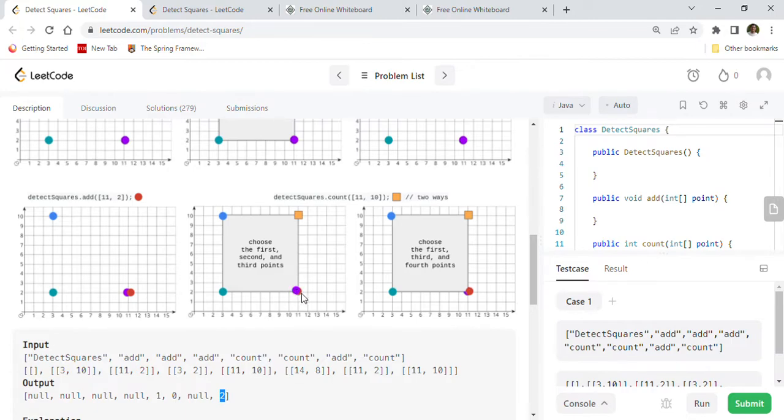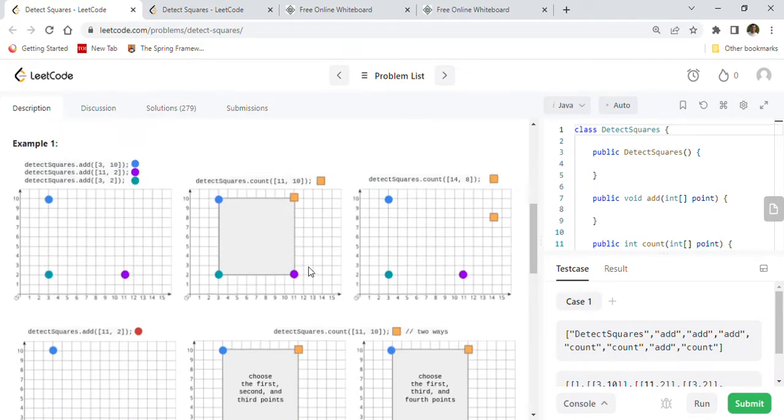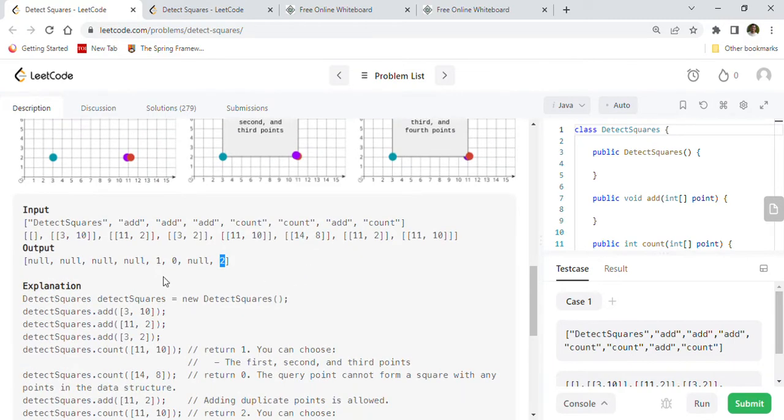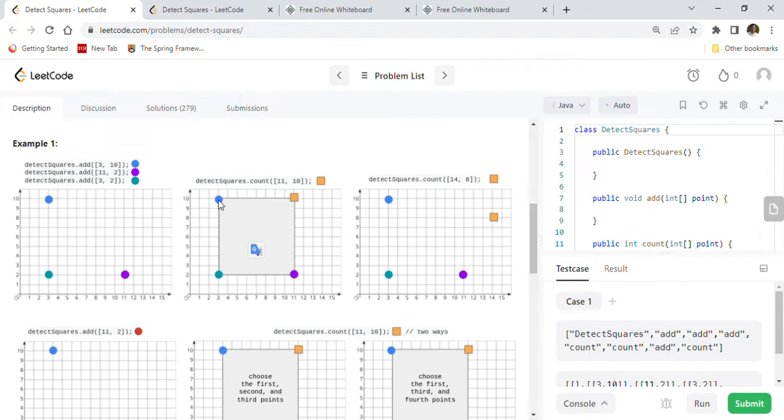So these are 2 points here. So this is what the problem statement says. So this one example they have given us. So we can add these points like 3 10, then 11 2, then 3 2, right? And when they are putting this count method for this point, then we will see that there is actually forming a one square there, right? So they have shown us this square.